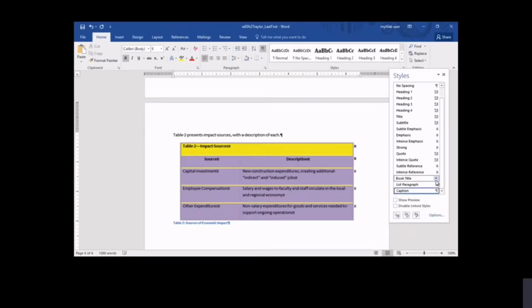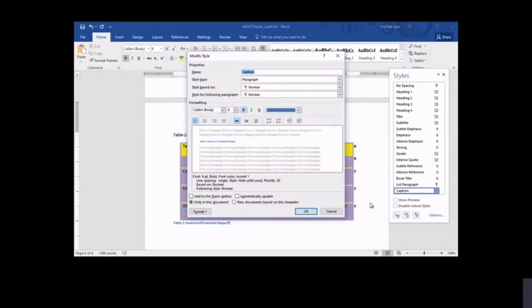Each caption is formatted according to a built-in caption style. You modify the caption style to show a larger font in a color that matches the color scheme of tables in the document.